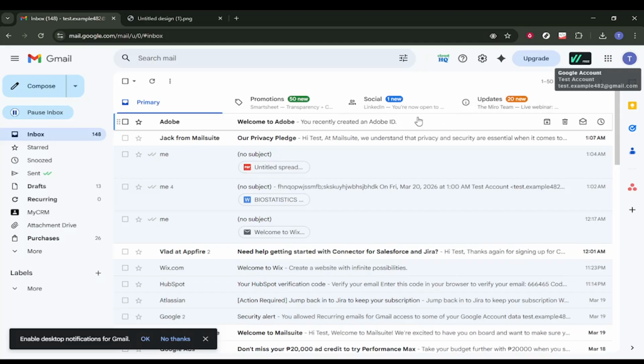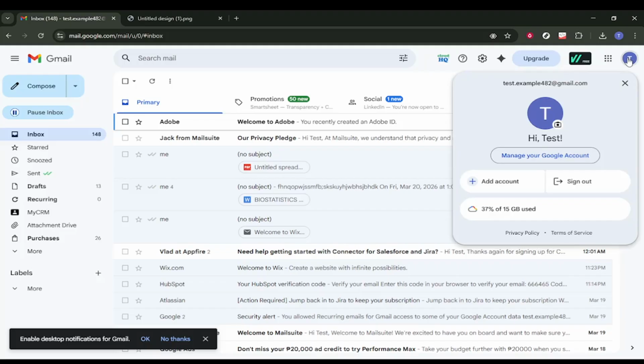Start by opening Gmail and going to your inbox in a web browser. Once you are in your inbox, look in the top right corner for your profile picture or the circular account icon. Click that profile icon to open the account menu. In that menu, select Manage your Google account. This takes you to your Google account dashboard where you can control sign-in, security, and connected devices.